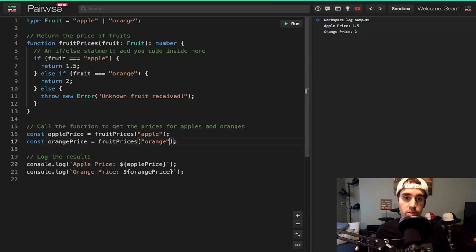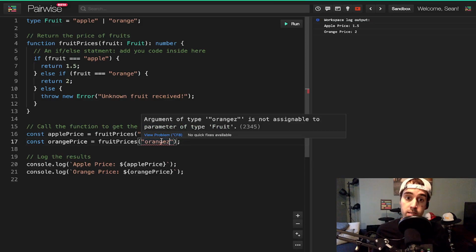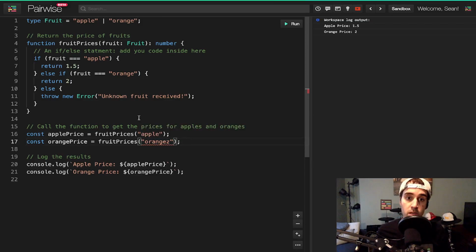And of course, if you called this with some other fruit over here, well, first of all, you'll get a type error because that would not be a fruit defined by this fruit type right here, but that also would eventually throw an error because it's an unknown fruit. Okay, so that's it for this challenge. Now let's move on to the next one.